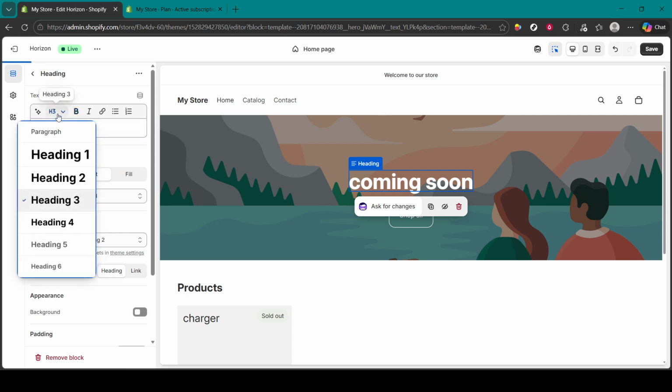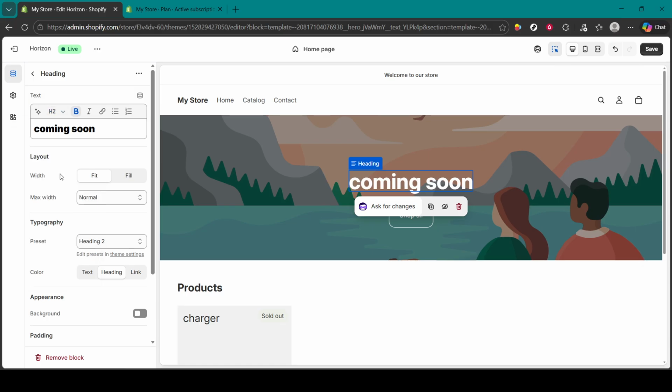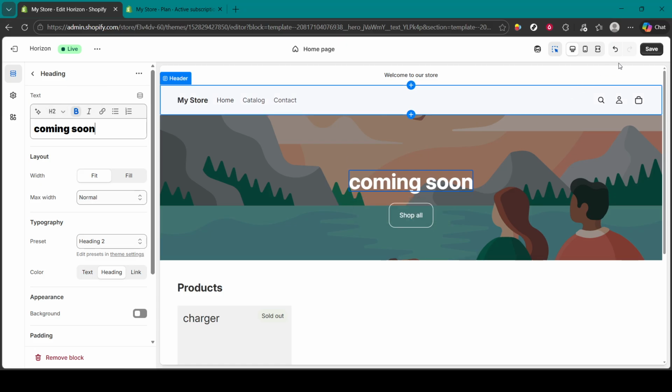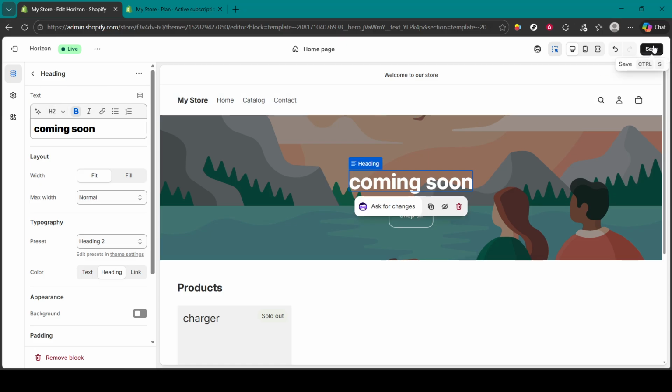When you're happy with how it looks, preview the storefront to confirm the header text reads well on both desktop and mobile. That's it. Your homepage now functions as a clean Coming Soon page, giving visitors a clear signal while you finish setting up the rest of your store.